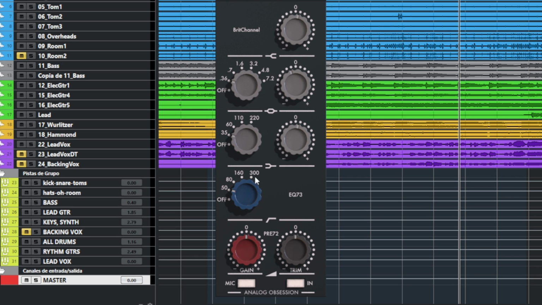If you double click on any control, you reset the settings by default, something that in the T-RackS EQ is not available. Then you have the trim control to compensate, basically to gain stage the input and output. If you click on the Analog Obsession logo, it will enable oversampling, which by the way in the other EQ is not available, that option.